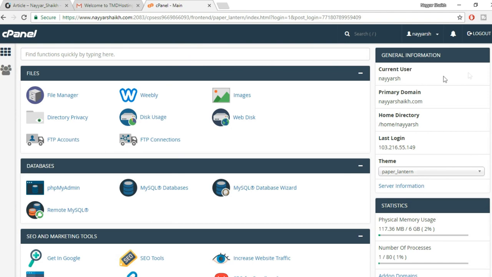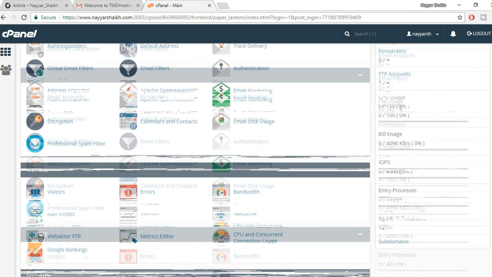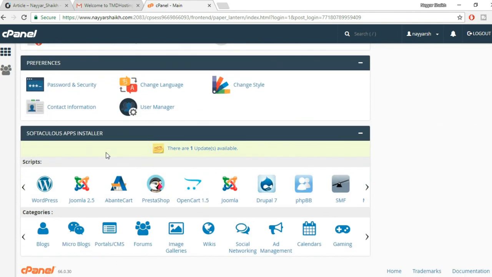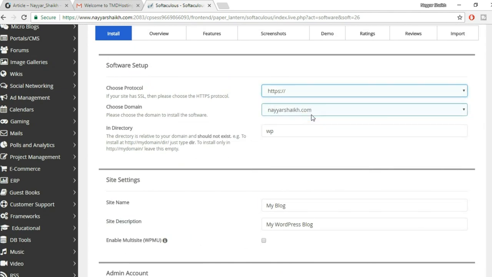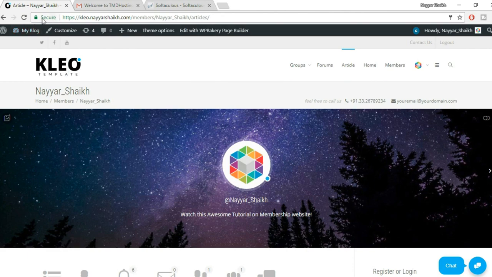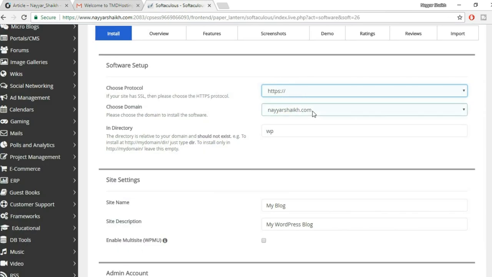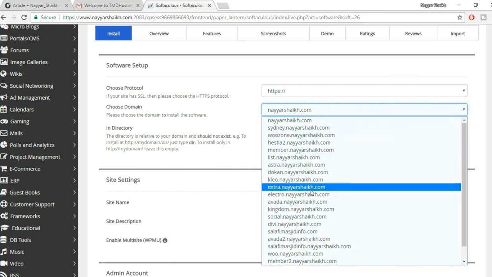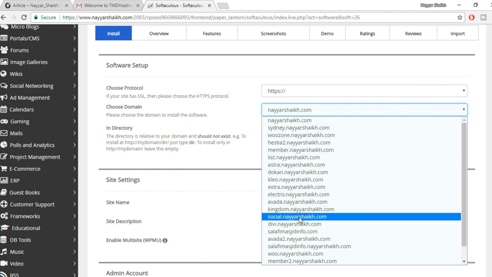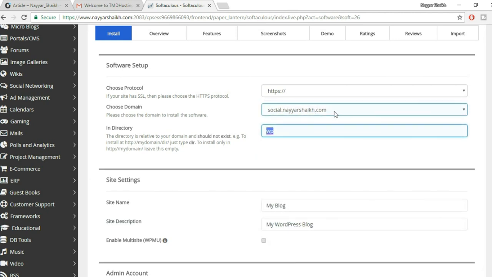Now this is the cPanel. Most cPanels look very similar. What you have to do is go to the bottom, to the Softaculous app installer section, and the first one is WordPress, and that is the one which you need. Click on WordPress. Now click on install now. Now from here you have to select HTTPS, because we want that SSL certificate. So for that you will have to select HTTPS. Now select your domain. Basically you will see only one domain if you're creating it for the first time. I have created, I don't know, hundreds of websites. That's why I'm getting many options over here.